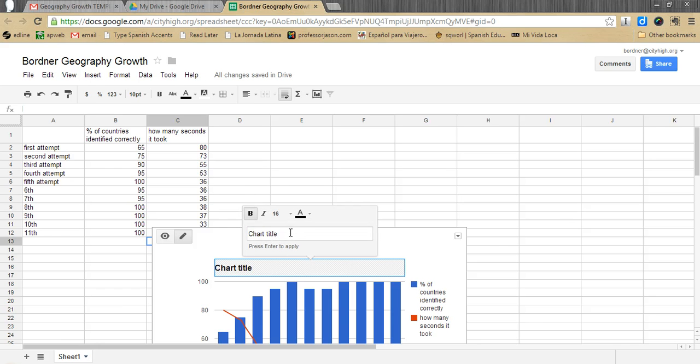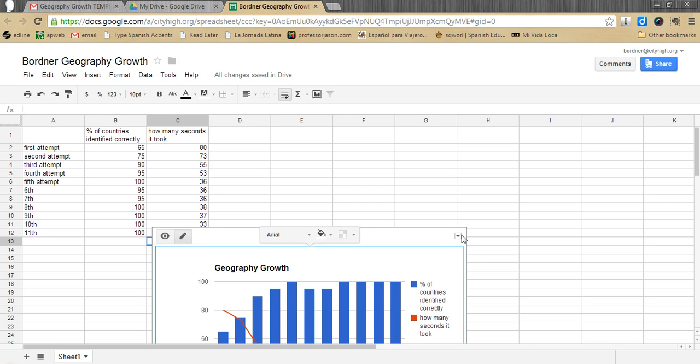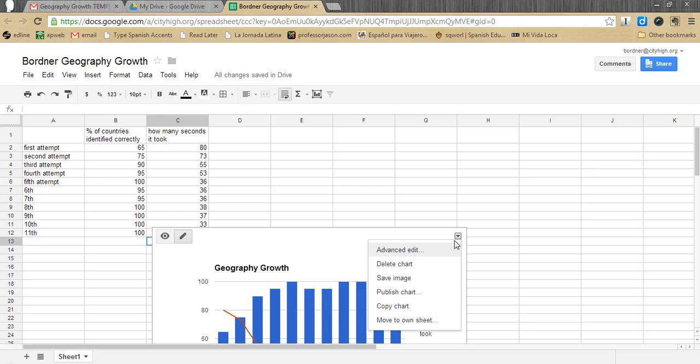We need to give this chart a title. So we're going to title it Geography Growth. And it says press enter to apply, so press enter, and then we save. We want to click the arrow in the top right of the chart.